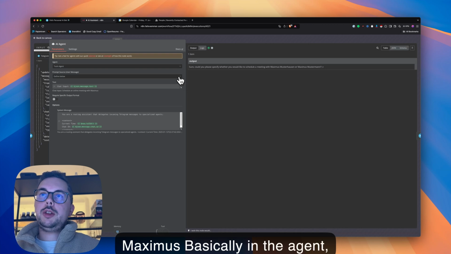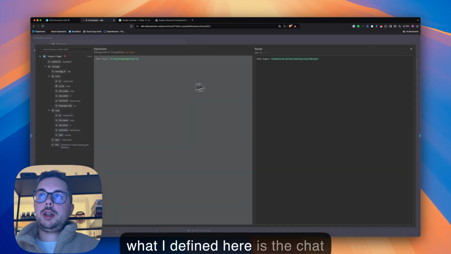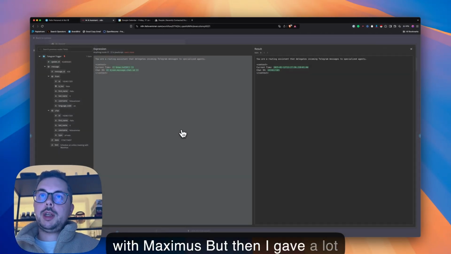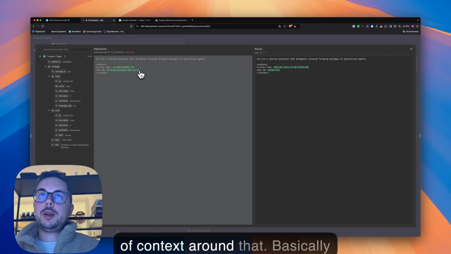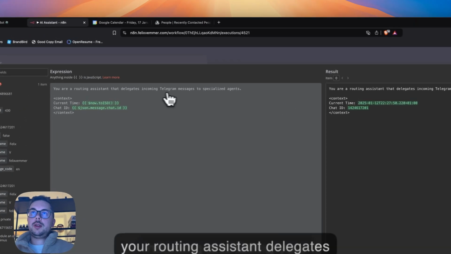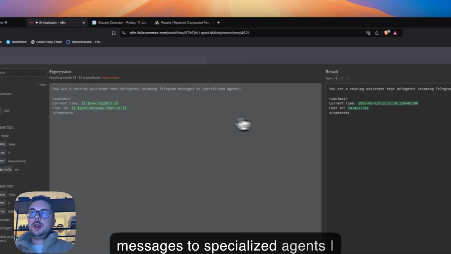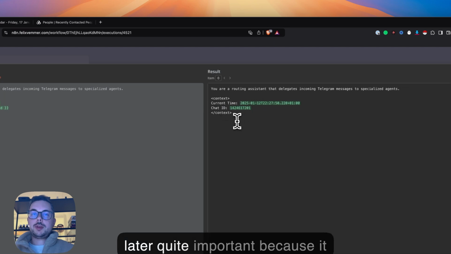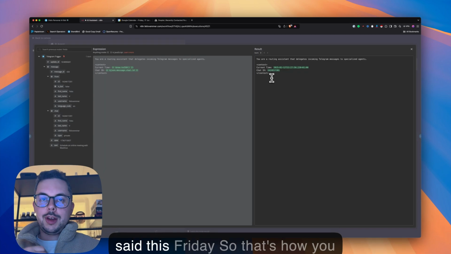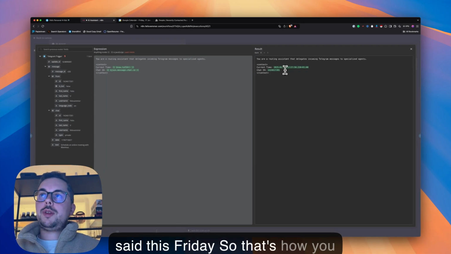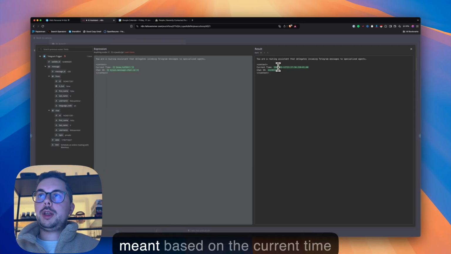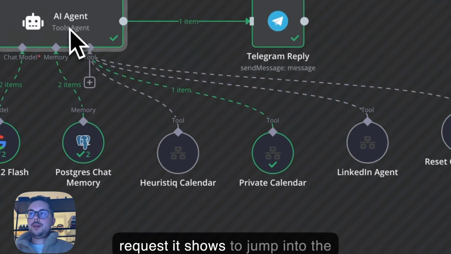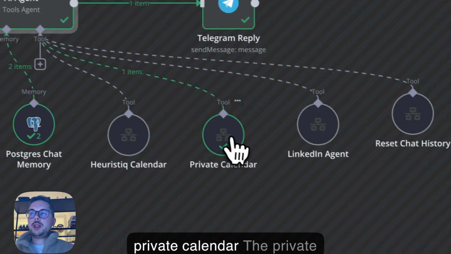Basically in the agent, what I defined here is, one, the chat input: schedule an online meeting with Maximus. But then I gave a lot of context around that. Basically, you're a routing assistant that delegates incoming Telegram messages to specialized agents. I gave it the current time and the chat ID. The current time becomes quite important later, right? Because I said this Friday, so that's how he was able to know what that meant based on the current time and date.